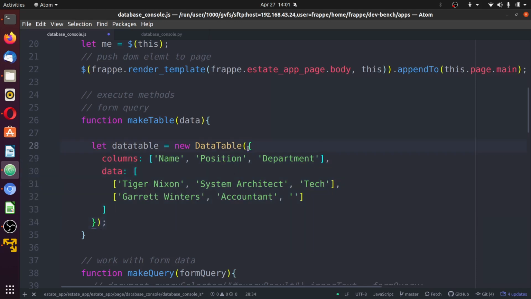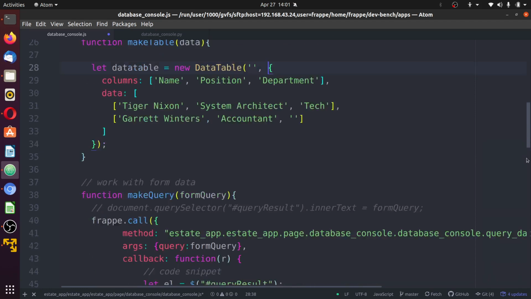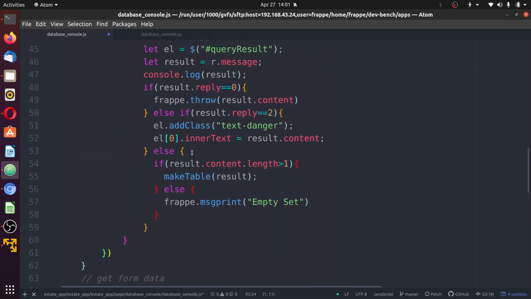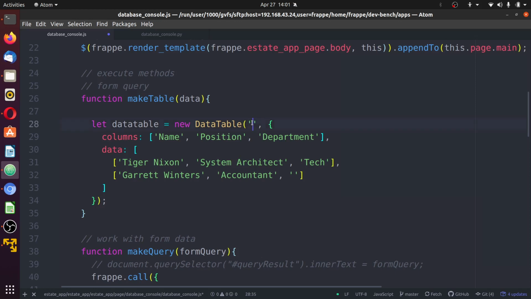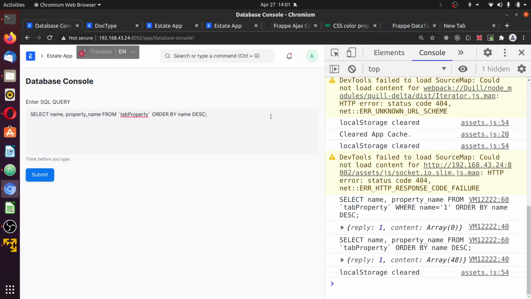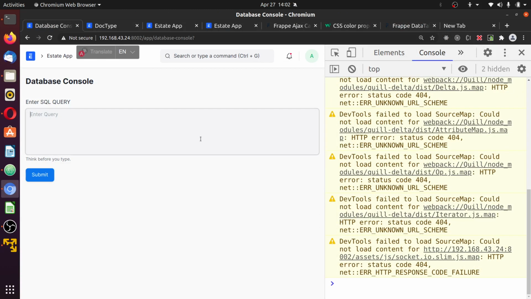Okay, and just here you can add the class or the ID of the HTML element where you want the table to be printed. And the ID we have here is query results. That would be hash query results. Save, reload. Okay, run our code. Select X.